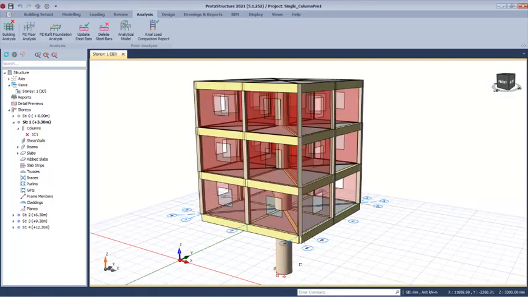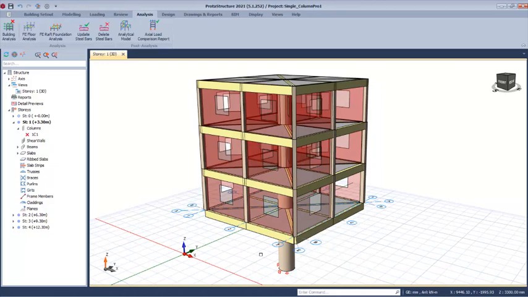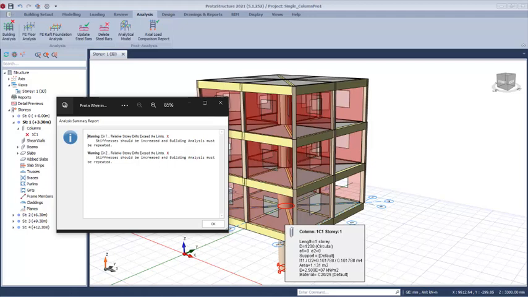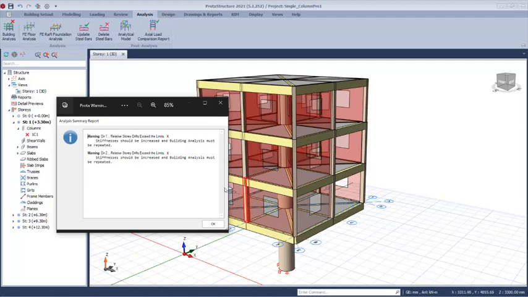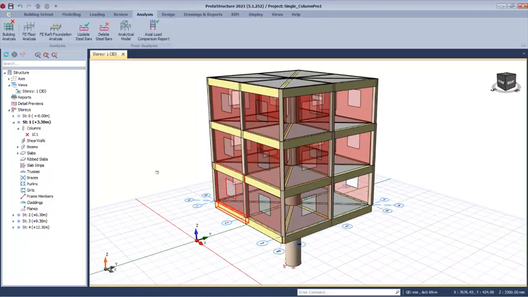At this point we will be running the analysis, because that is what the warning actually tells us. As you are seeing here, it says stiffness should be increased and building analysis must be repeated. So we have increased the stiffness. This is how you increase the stiffness of a structural member. We'll run the analysis right away. We minimize this, and we run it to see if we actually have that warning again.